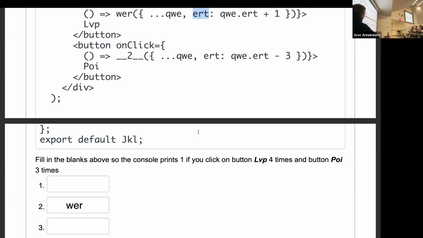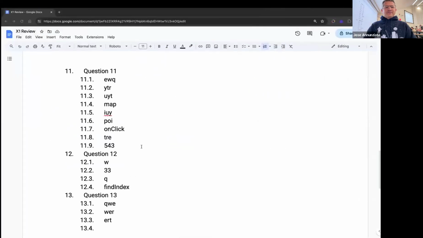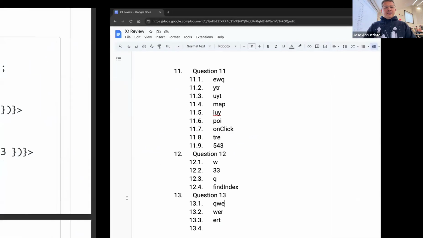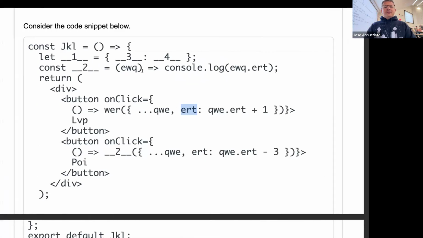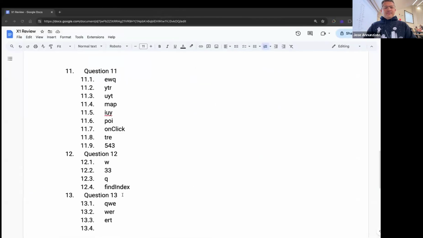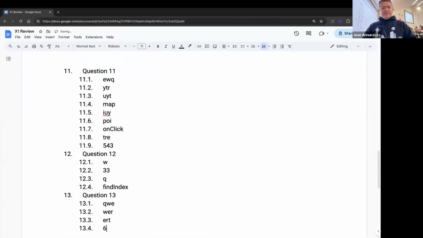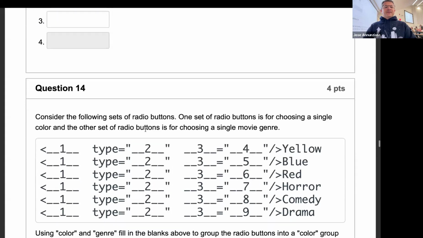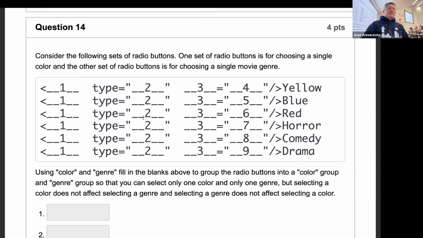So that's 3 less, so it must be 6. Right, so 6 plus 4 is 10, minus 9 is 1, right? So let's do that. So 1 is QWE, 2 is WER, 3 is ERT, 4 must be 6, right? And what else? 5, there's no 5? Okay, that's it. All right, so here's an easier one, question 14.